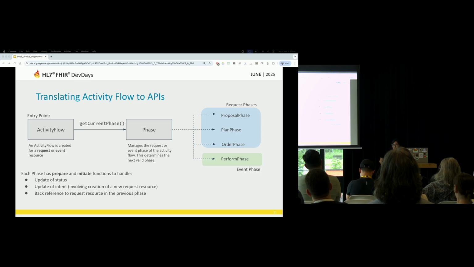Which brings us to the phase. So there are 4 types of phases. First, we have the proposal phase, the plan phase, and the order phase, which are phases defined for the request. And then we have the perform phase, which is defined for the event. Each phase has prepare and initiate APIs that help you manage creation of requests in the next phase, and then management of the status and backlinking to requests in the previous phase. I know it sounds complicated, but I will get to how we simplify it, and I hope that you understand at the end of it.